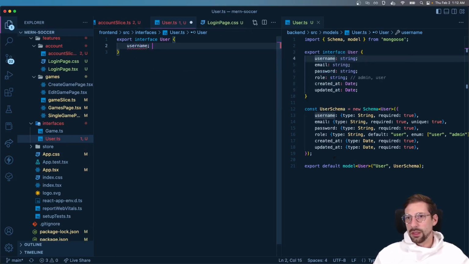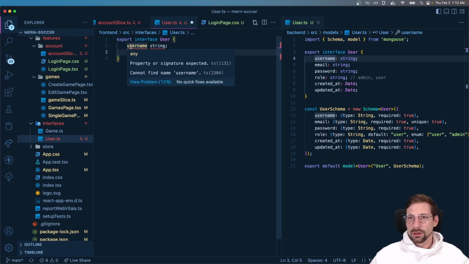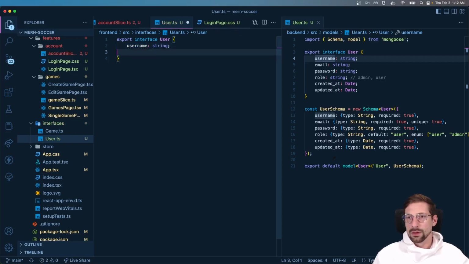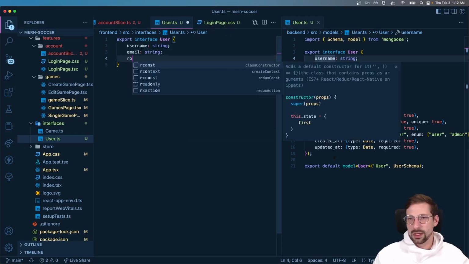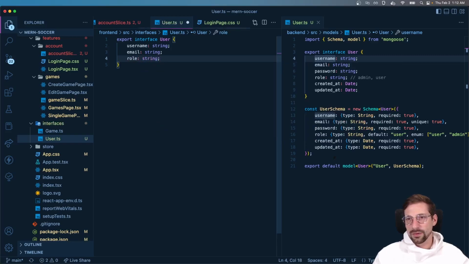So username of type string. Where's this? It gives me an error. Oh, the two dots. The email of type string. Password. We're not going to be getting the password, but yeah. Actually, we shouldn't even get the password, so I'm going to omit the password. And hence you see how there's already a variance there.